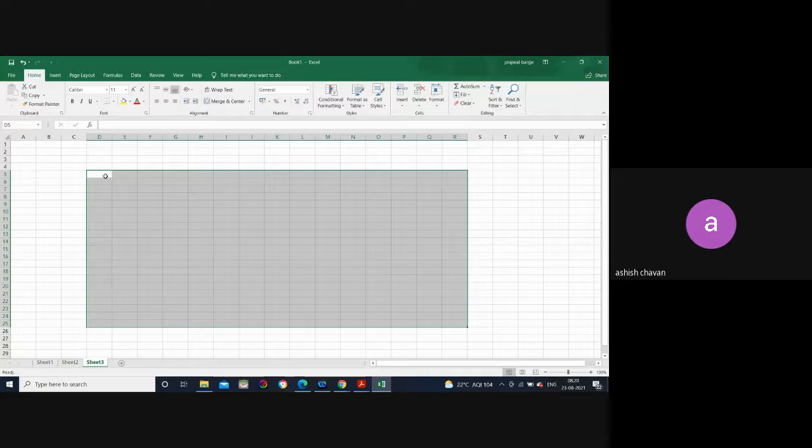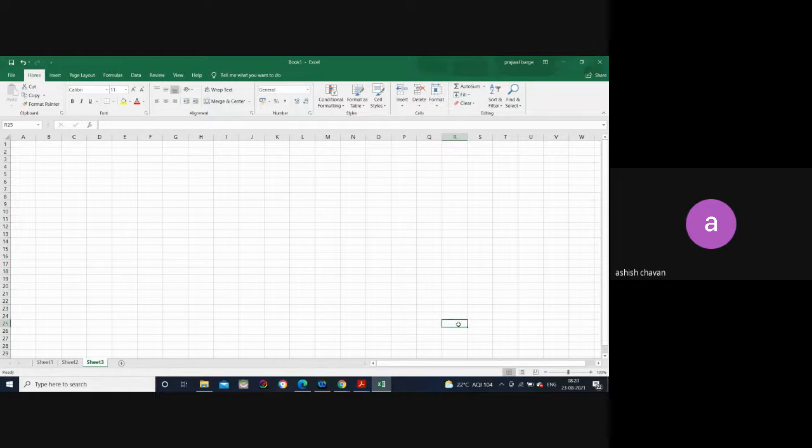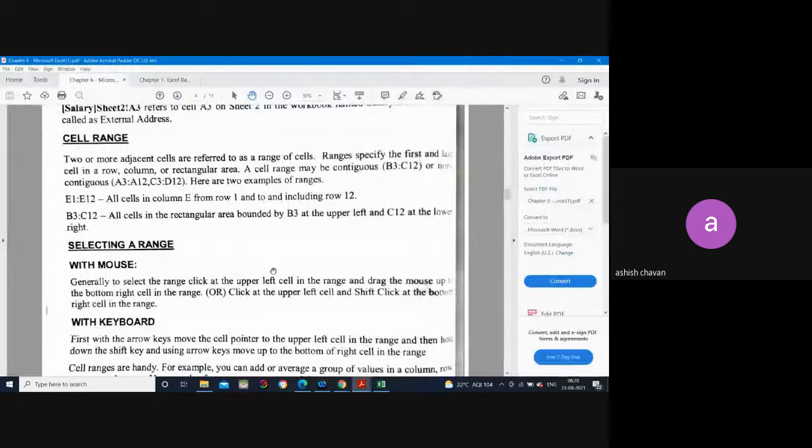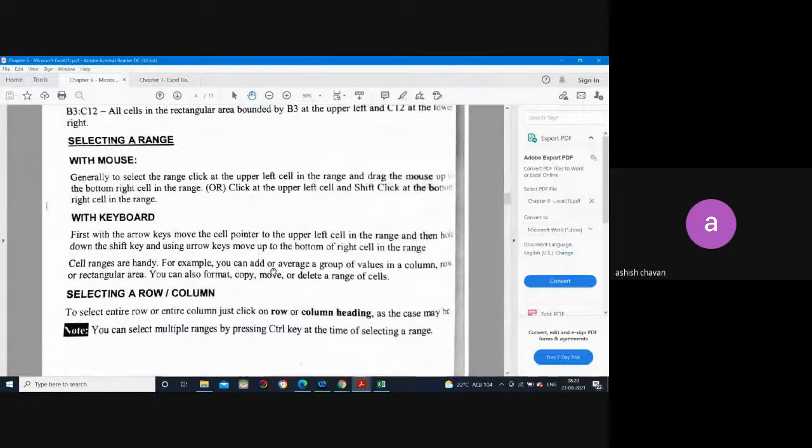So the starting point of this particular cell range is D5, and the end point is, as you can see, R25. So the cell range can be denoted by the starting cell of the selected area and the end cell of the selected area. So that is known as a cell range. Then we can do that particular area selection by using the mouse as well as the keyboard.